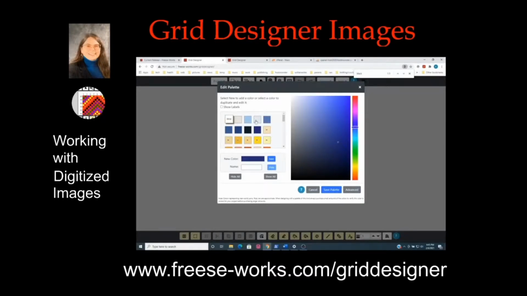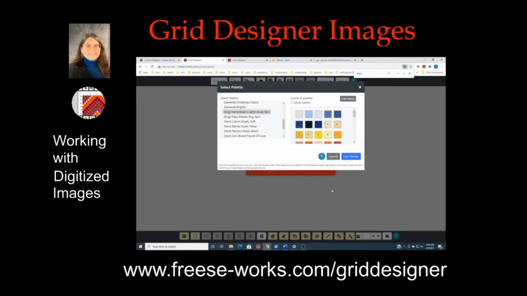And actually, without a black and white picture, you can do this to other photographs too, and just use the shades of colors. Or you can select all the grays, and you can digitize a picture that's colored and end up with a gray, black and white picture, digitized image of it, just by selecting all the grays in a palette. So let's say Save Palette, Use Palette.